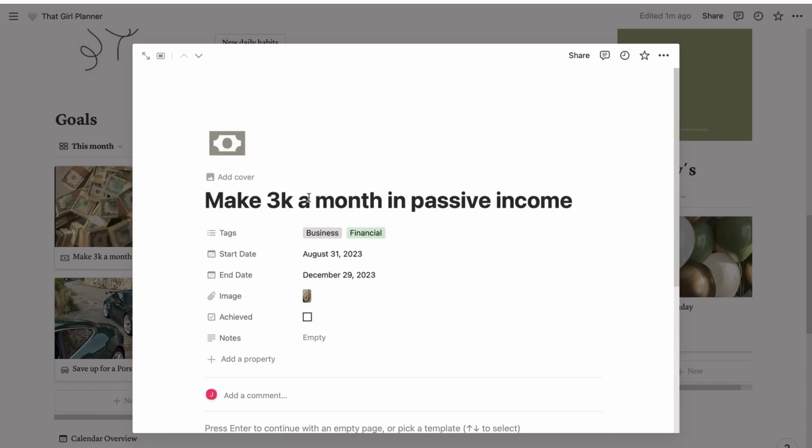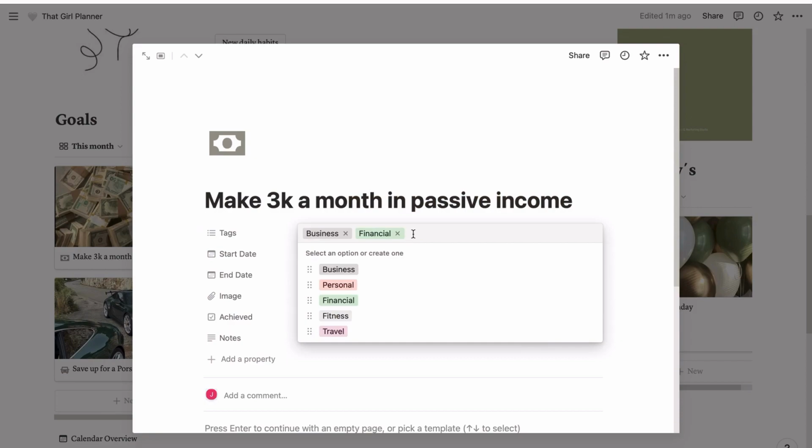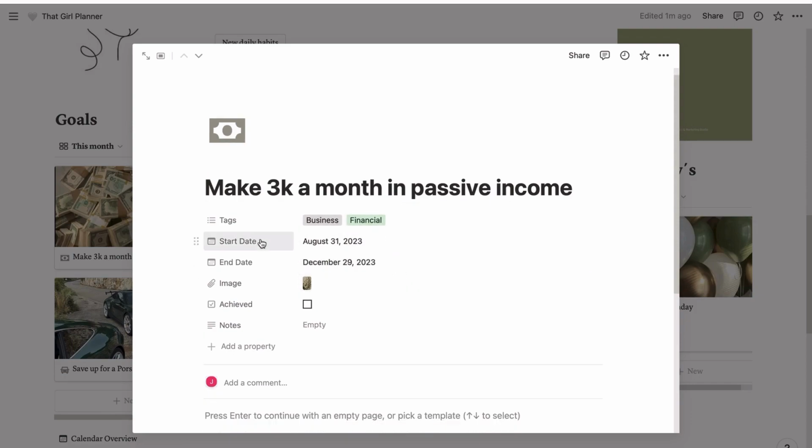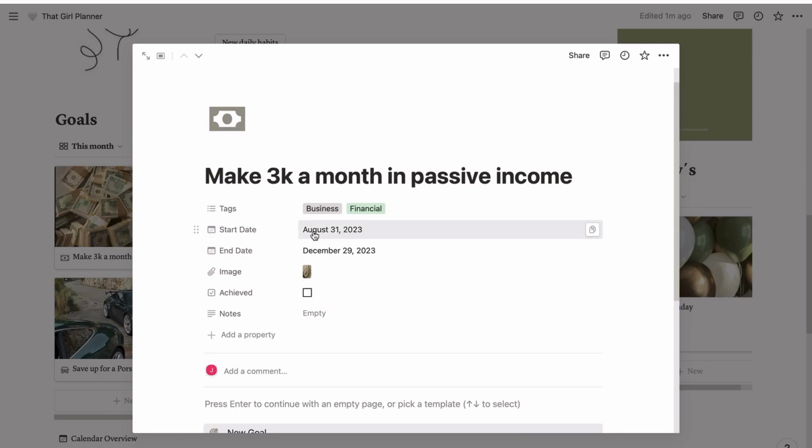because our goal here is to make 3K a month in passive income. So this is an example, so you can just put your goal right here, and then you can add tags, like what kind of goal is it? Is it a business goal, financial, personal, a travel goal? So yeah, you can sort them, and then you can do a start date and an end date. And because the start date is in August, that is why it's showing up here on your dashboard, because again, it's filtered, so it's only showing you the goals for this month, and because it's August right now, it will show you this goal.